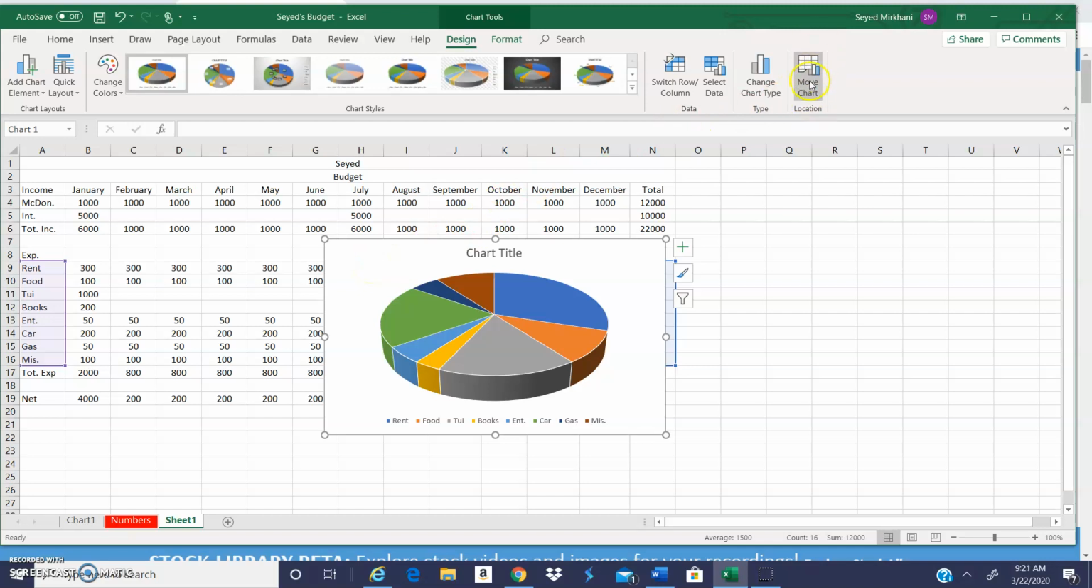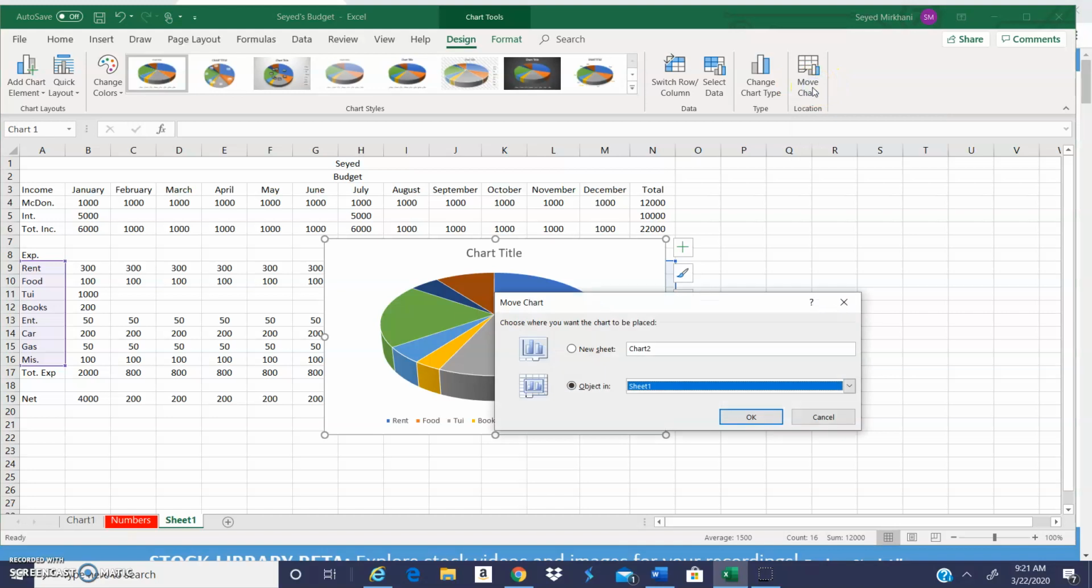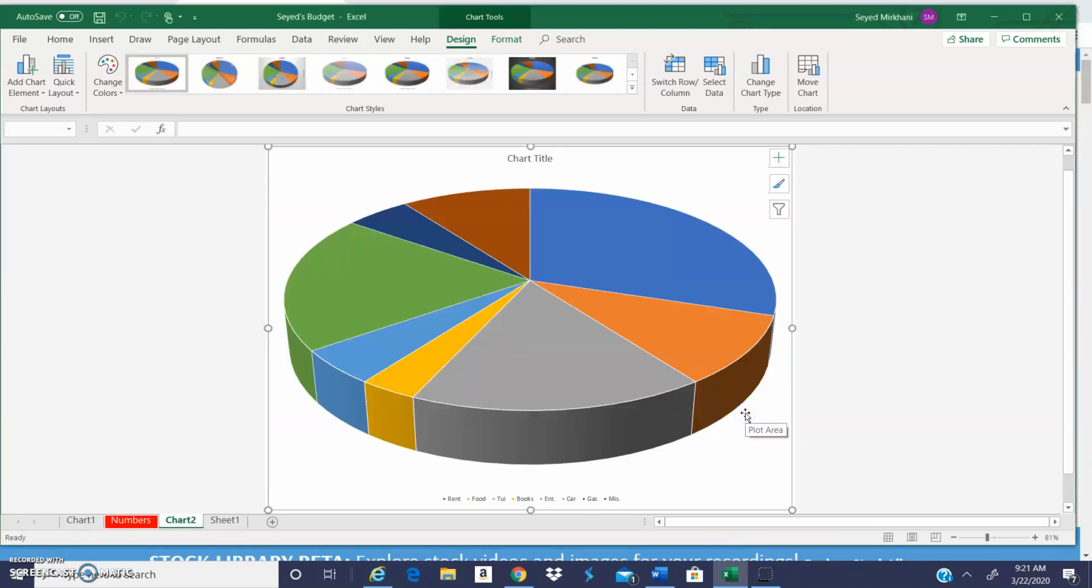Do you see here is written move chart right here? I click on that and I click new sheet. I wanted to move it to a new sheet. I click here and I click OK. And here I have a pie chart here, which is in here. Now I can customize it the way I want to, and I can do whatever we want.